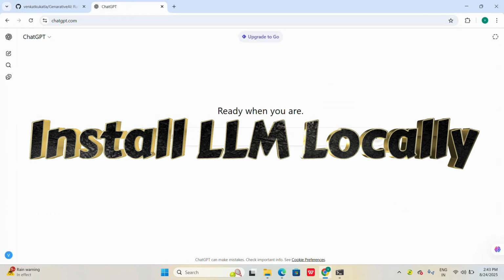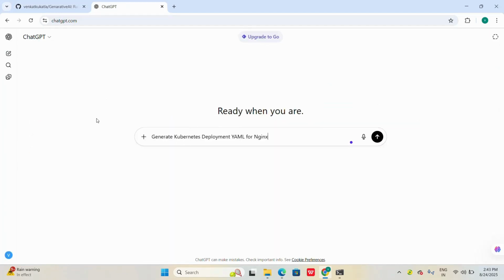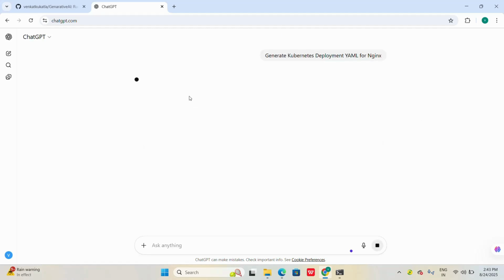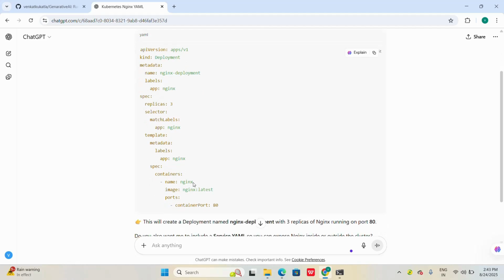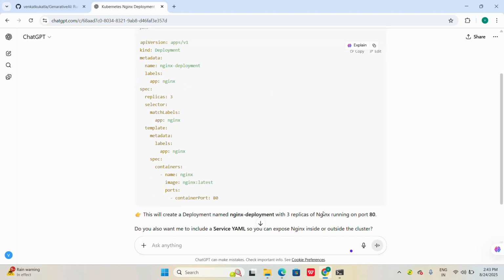Set up LLM in local. How? First, I'm opening ChatGPT and giving a prompt. See, I have given the request to ChatGPT. I got the response. Same. See, this is the backend LLM that is there. Now, how to set this up on our laptop.